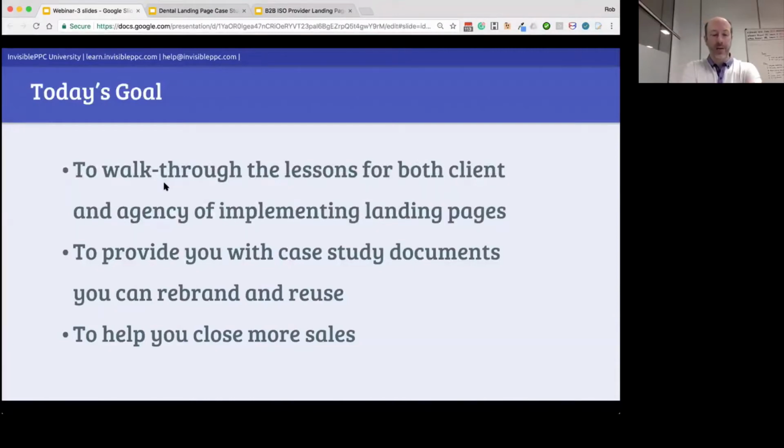Today's goal, I want to walk you through two case studies, very different types of case studies, and I'll come on to the story behind them in a second. But I don't just want to walk you through them, I want to give you them. We've produced them in a way so they're completely rebrandable and you can use them yourself. So you can use them in sales presentations and pitches because they're there to help you close more sales.